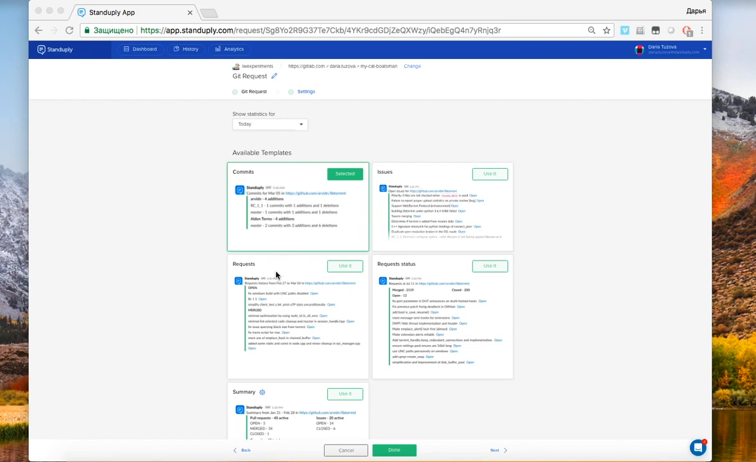Request template. It shows the list of pull request changes within a selected period of time. It immediately shows what happened. This will help you if you work in a large team or you're making a big project and you got lots of people interested in contributing to it. So they can send you pull requests and you can see them all here.